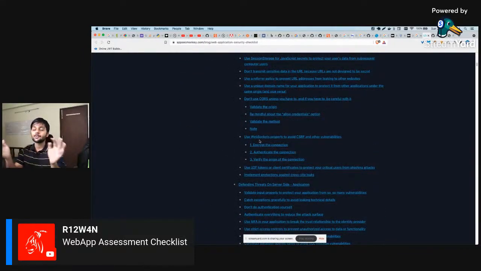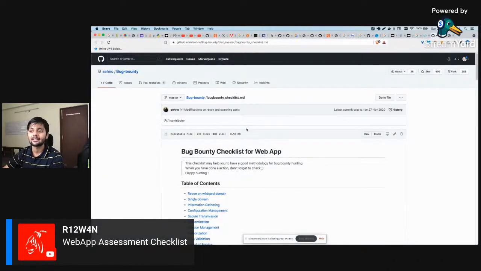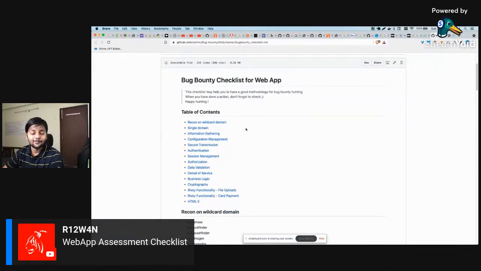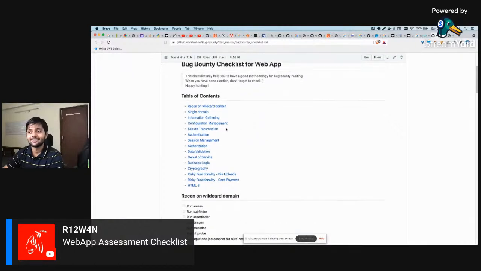You can make your own checklist by combining or combing through all of these, and maybe publish it on your blog or on your GitHub. You can make a gist and share it on Twitter as well. Tag me, and I can repost. Thank you for that. That would really be helpful for a lot of people.